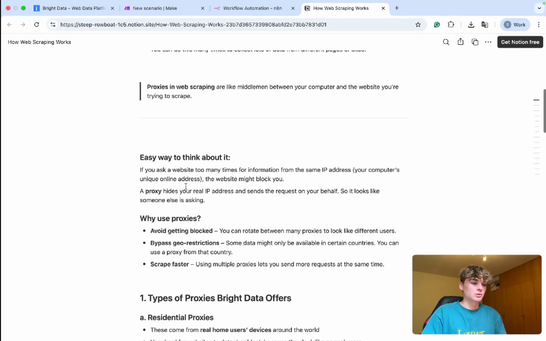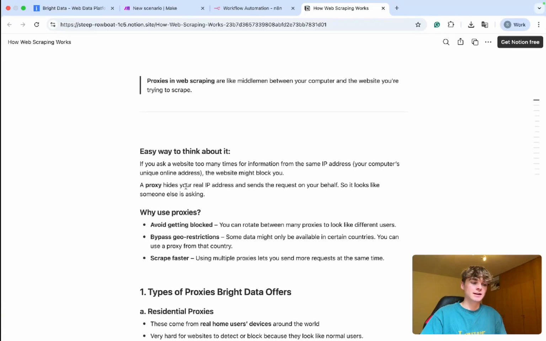And now going into a brief overview of what proxies are. They're a pretty big thing in web scraping. I'm not going to get too in depth because we are no coders and low coders, so I'm just going to give a very high level overview. So a proxy in web scraping, I want you to think of as a middleman between your computer and a website you are trying to scrape.